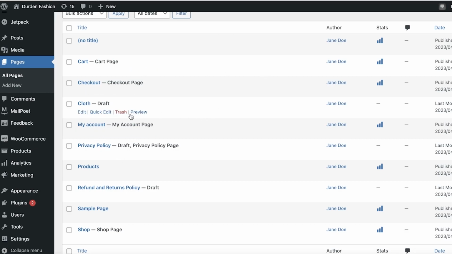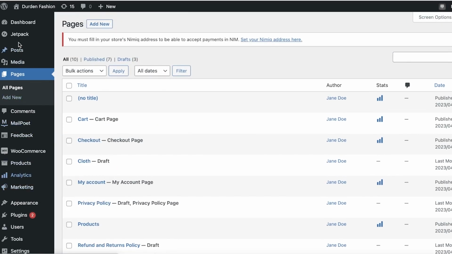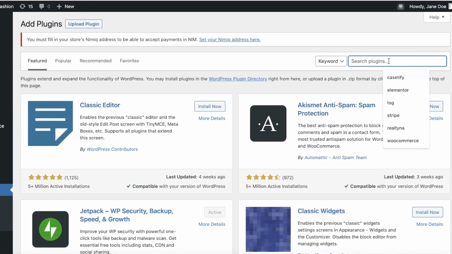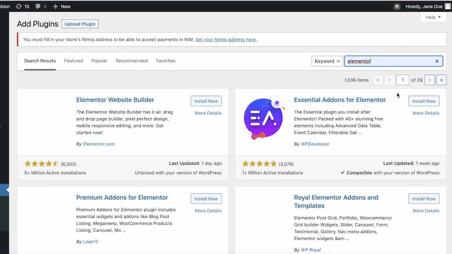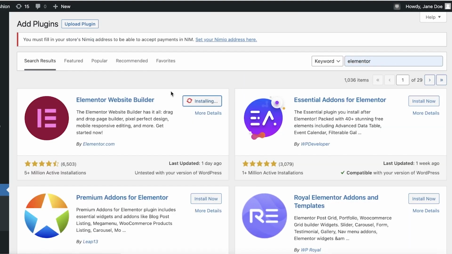To do that, you have to first off download Elementor if you don't have it already. To do that, you can just go into plugins on the left side of your screen, click on add new, and then you will simply search for Elementor. Now, Elementor is nothing to be intimidated by. You just have to install it and activate it. It's a very basic website builder.